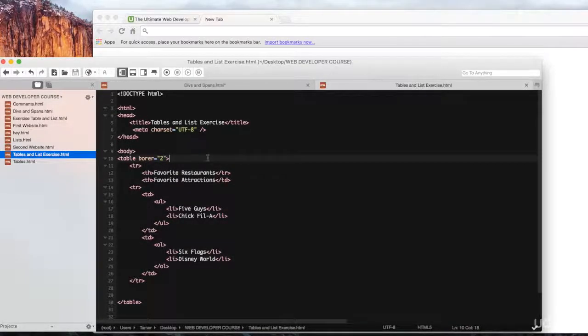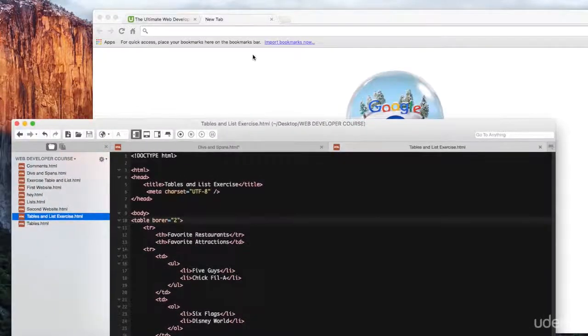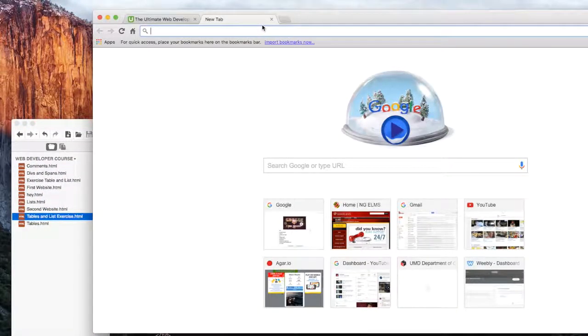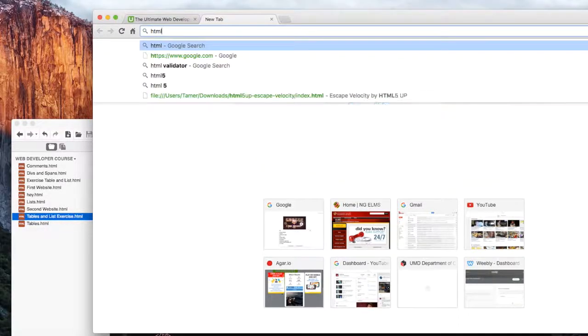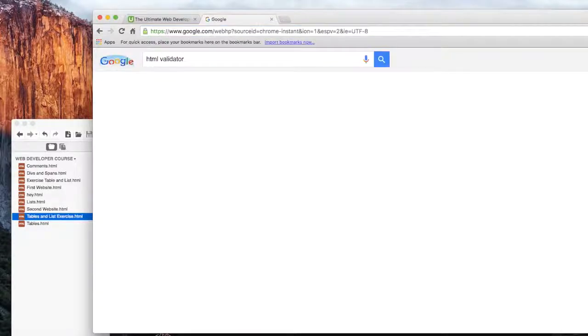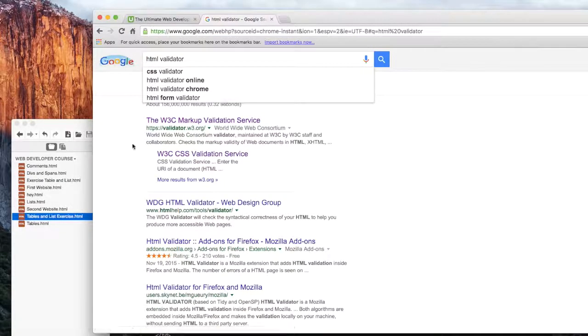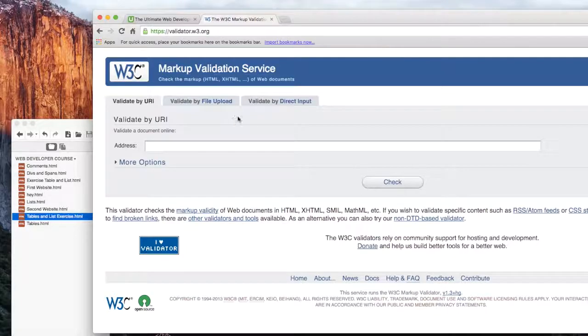So, one of the many things that are available to us as web developers are HTML validators. This is a program by the W3C, and it's going to allow us to check for errors in our code. So we're going to go to Google and type HTML validator. And it should be the first one to pop up. Alright, so the first one right here, the W3C Markup Validation Service. So we're going to click on that.